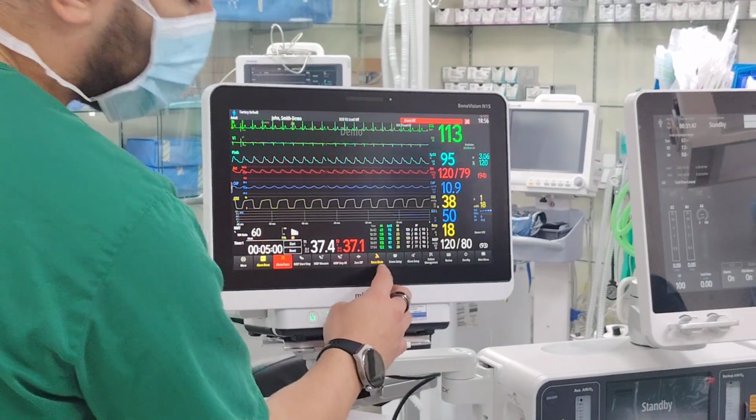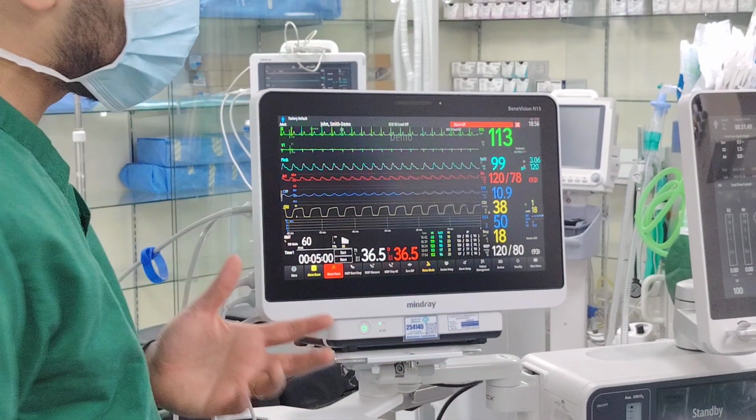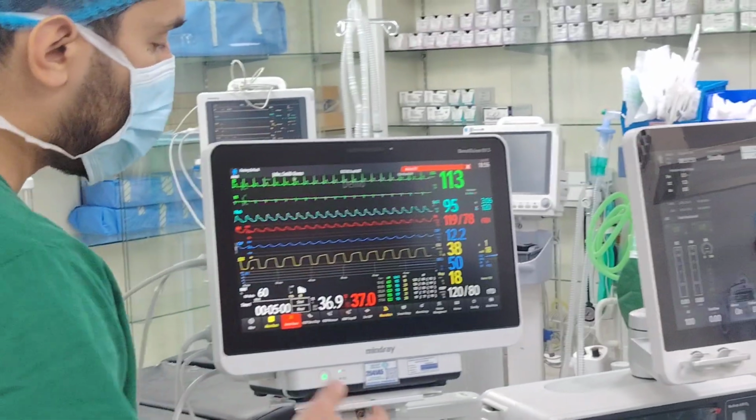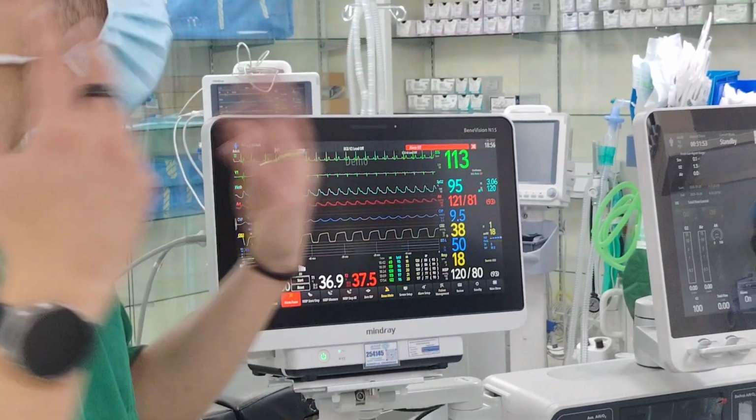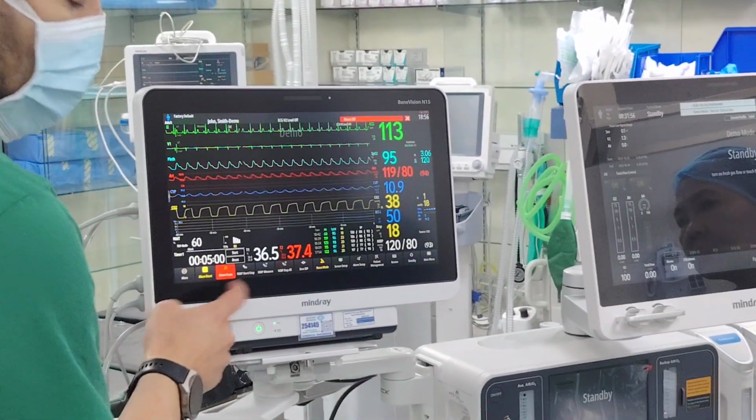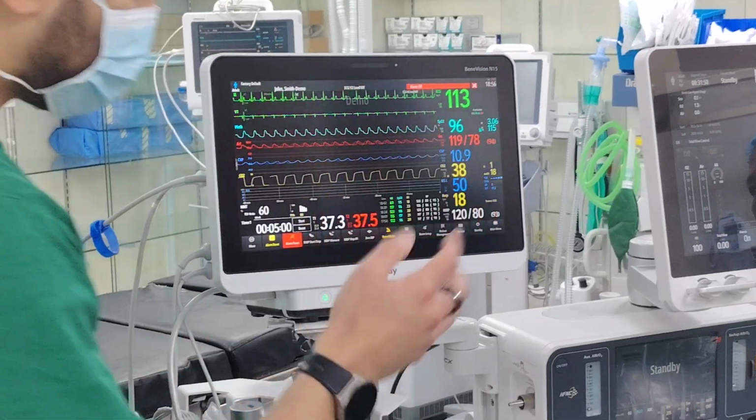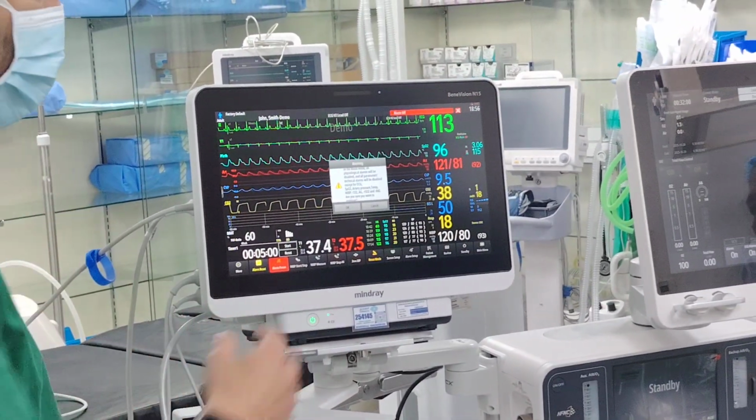I've added for you here resuscitation mode. This resuscitation mode is in case you have a cardiac arrest, okay? All the time you hear beep, beep, beep, beep. Very annoying, you cannot communicate. You press silence every 2 minutes, right? Very annoying, no need. You click resuscitation mode, what happens?